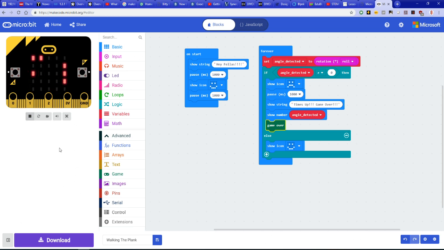And you will see that it runs through "hey fellas," it sleeps for a second, and it'll finally show you the sleepy face. So the on start block, as you remember, only runs once. There you go. Now that it has run the on start block, it is running the forever block, and in the forever block, since the angle of roll is 0, it continues to show the smiley face.